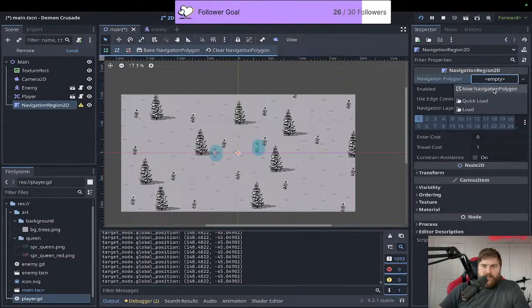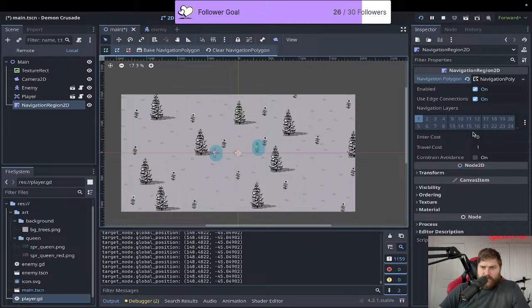And so you can just create a navigation polygon, a new navigation polygon, and then you're in this new edit mode. How do you get into the new edit mode? There's a way to get into it. Let me see if I'm in it. Oh, I'm already in it. Okay, so you can put down points.